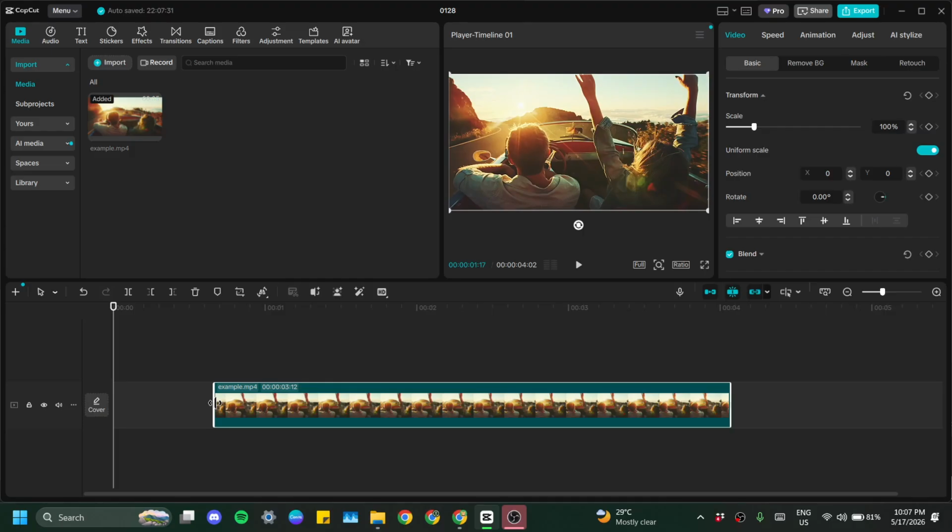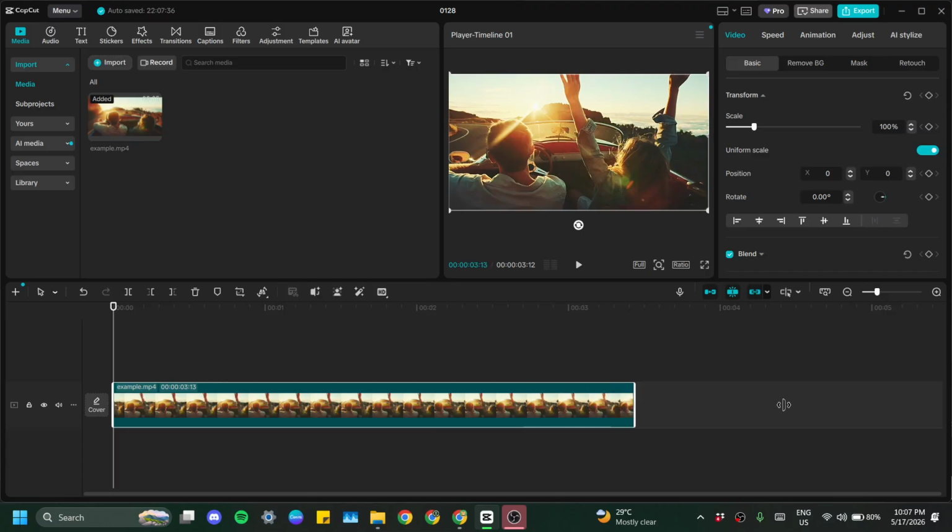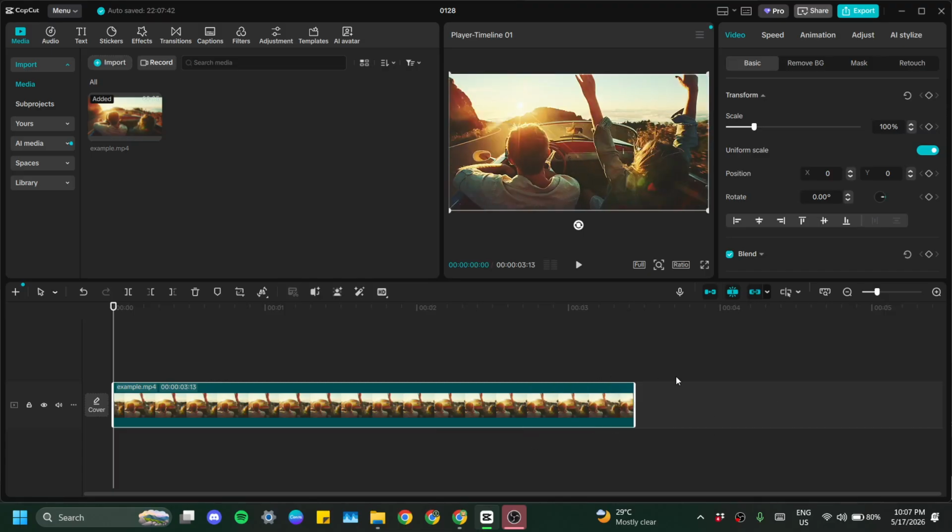If you trim a little too far, don't worry. Just drag the edge back out to reveal more of the original clip. And if you change your mind entirely, you can undo and try again. Trimming like this is quick, visual, and perfect when you can see exactly where the unwanted part ends.